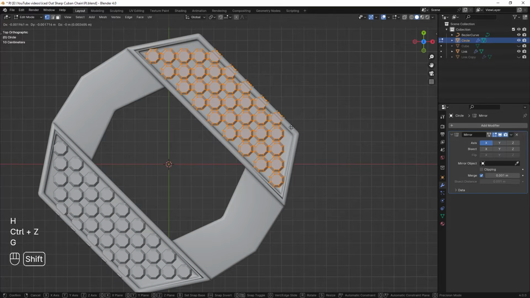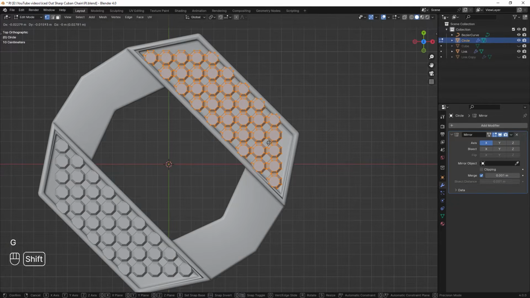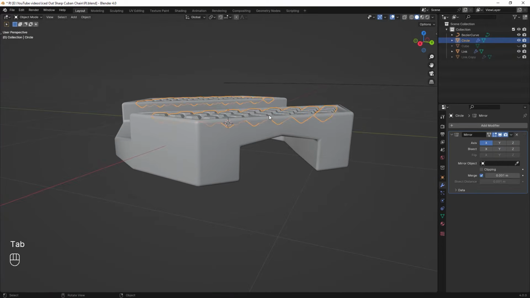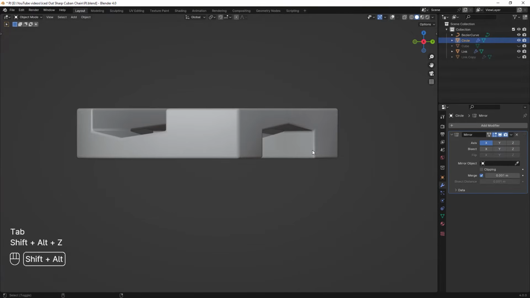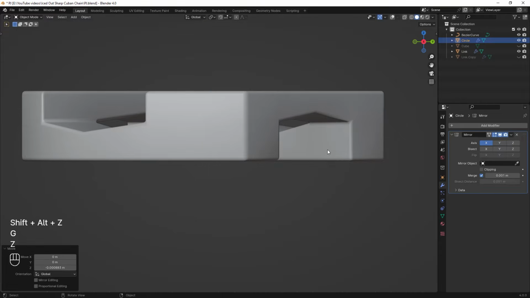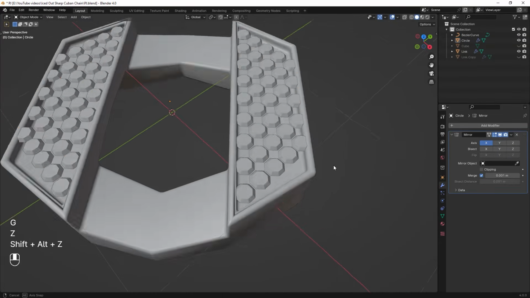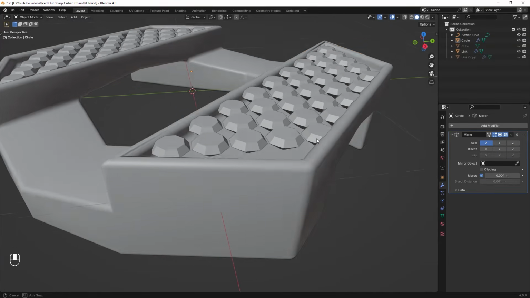Then just go to top view by pressing 7, go to edit mode, select everything, and then I just press G to move them like that and find an appropriate position. I think this is fine. Maybe, yeah, something like this is fine.